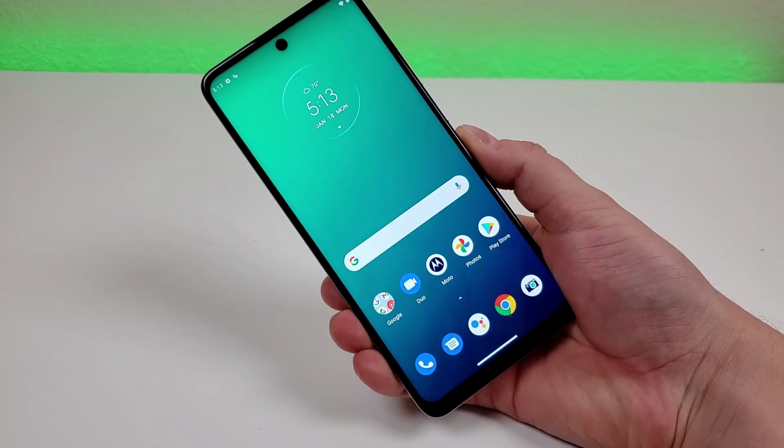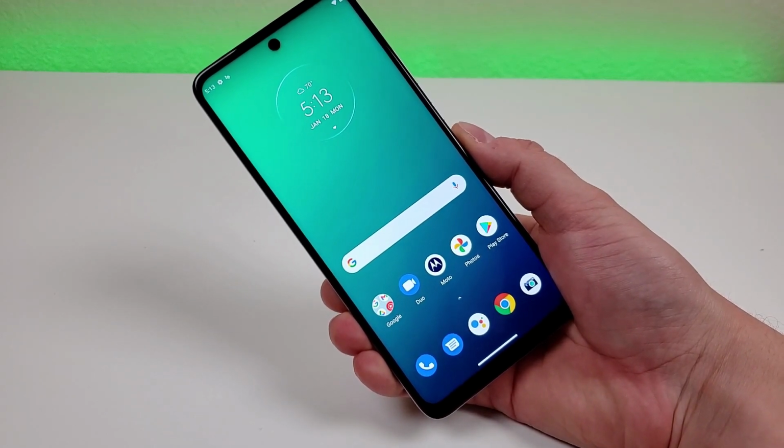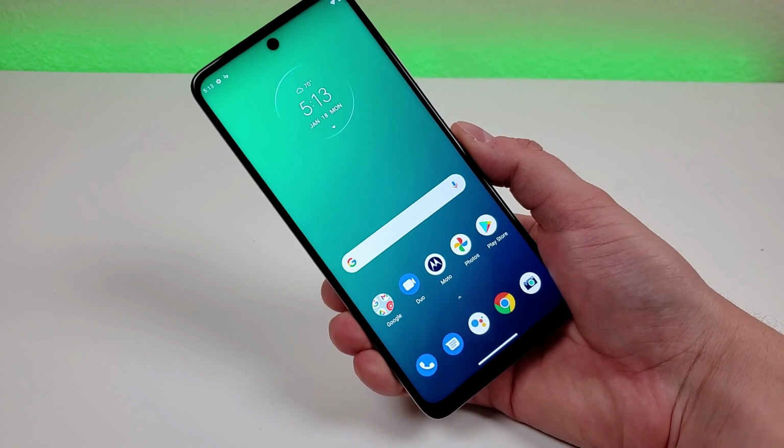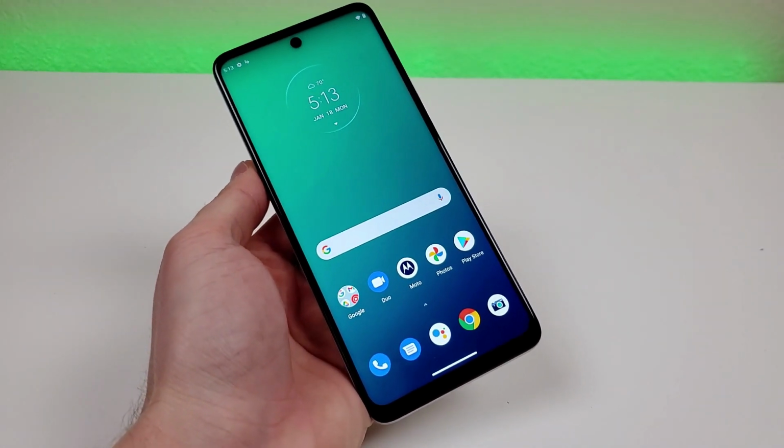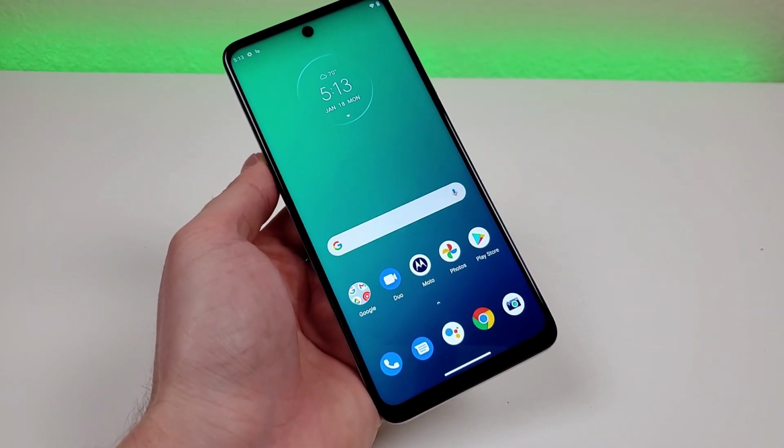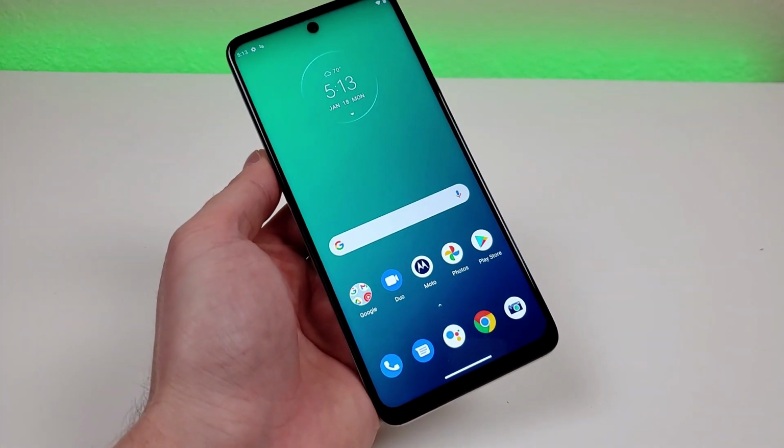What's going on, everyone? This is Kevin here, and this is Motorola One 5G Ace tips and tricks and hidden features. So in this video, I'm going to show you a variety of different cool things that you can do here with this phone so that you can get the most out of it.